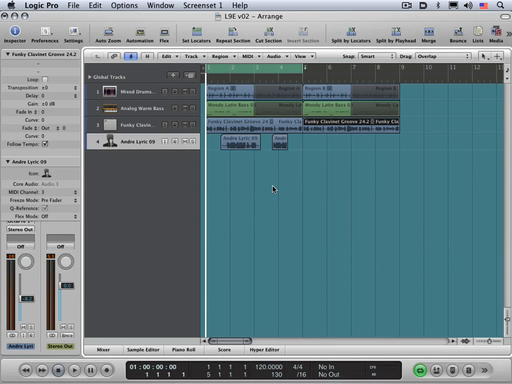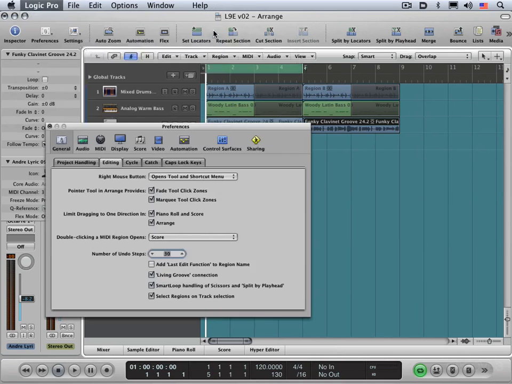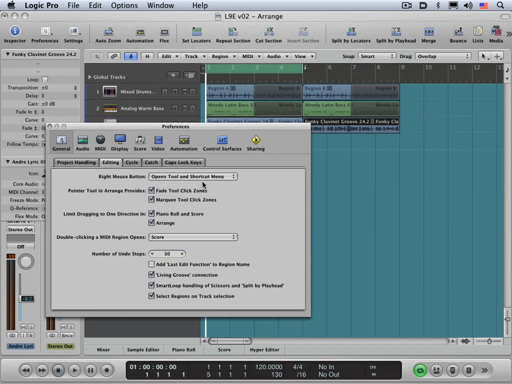And additionally, there are many options for how your right mouse button can be used for tools, and that's available under the preferences as we saw in general and the editing tab, and you control the right mouse button behavior here. So that's it. Stay tuned, and I'll see you for more in the next video.